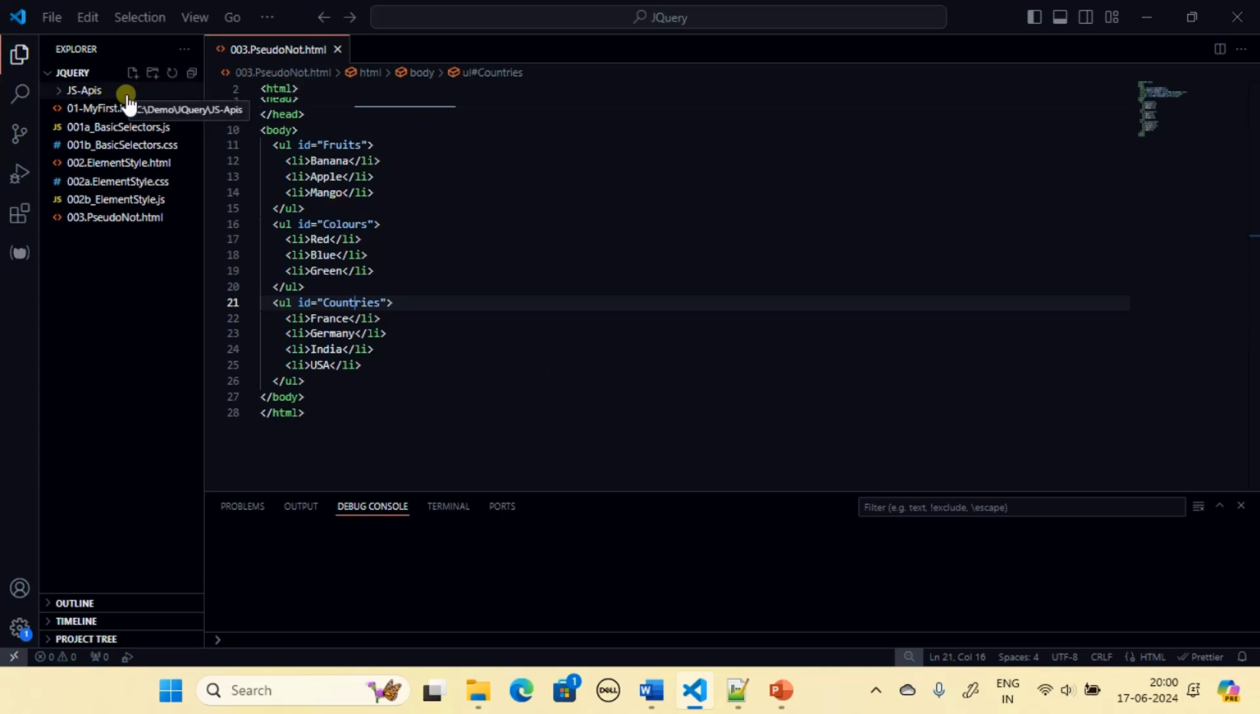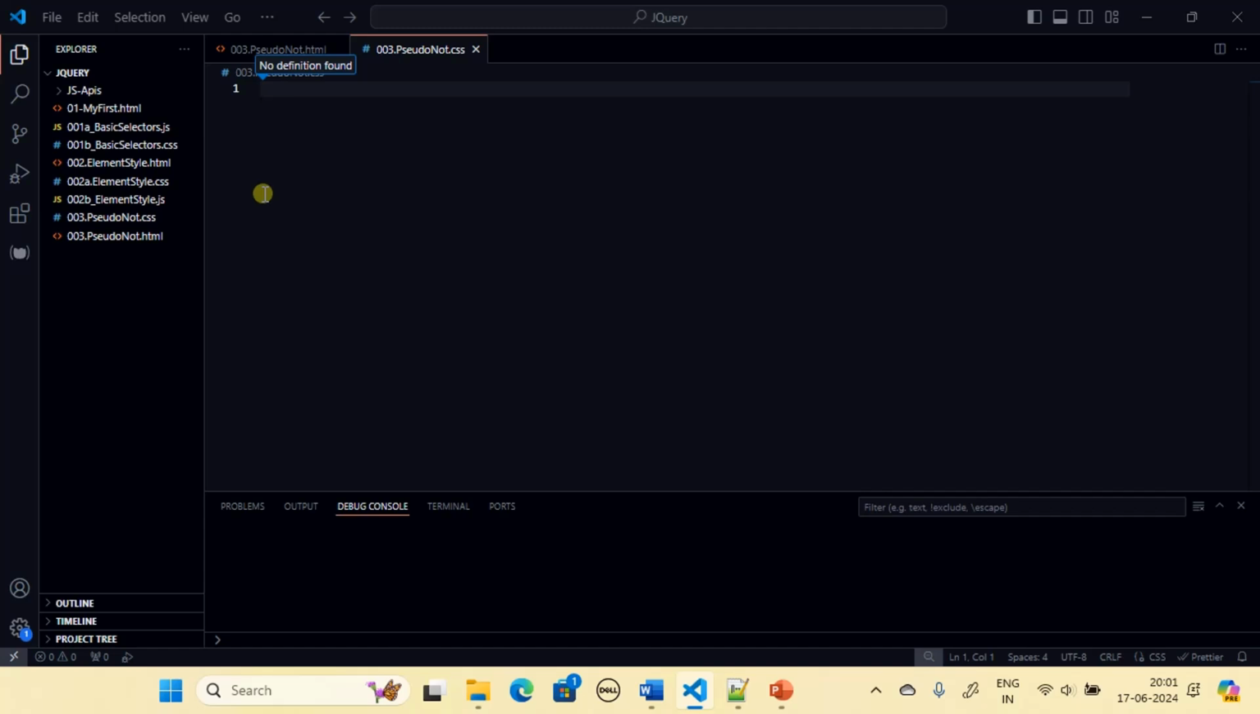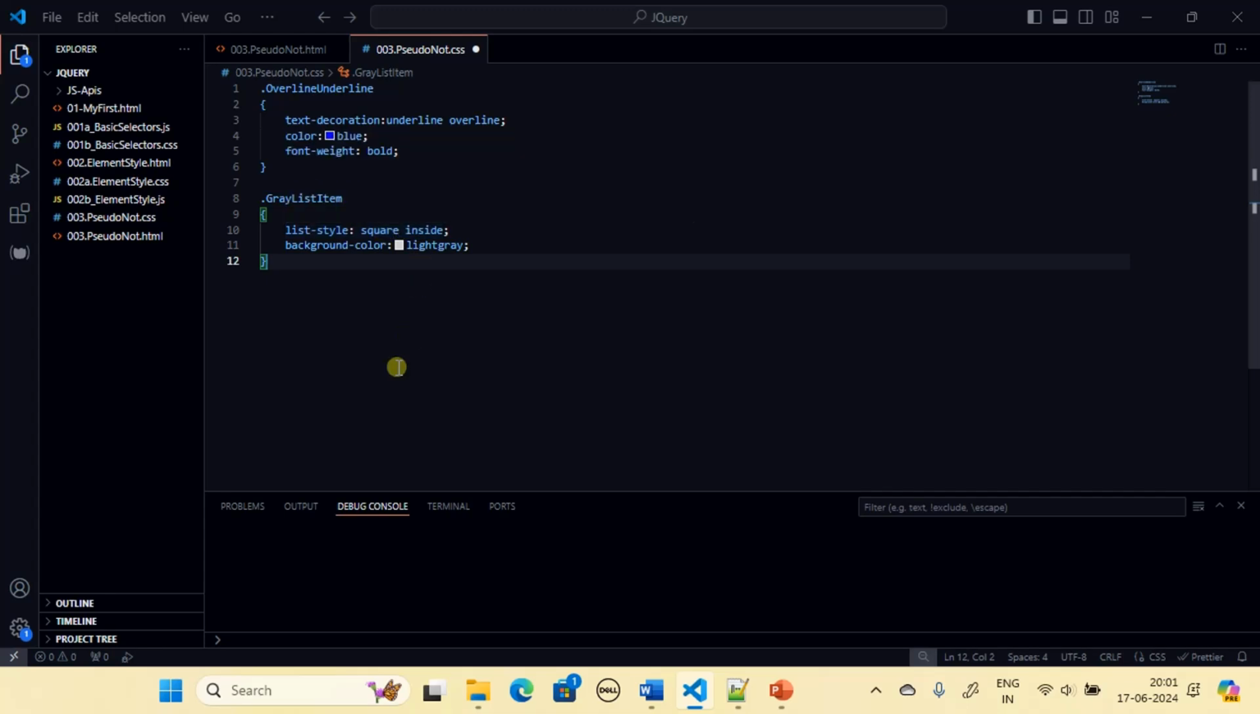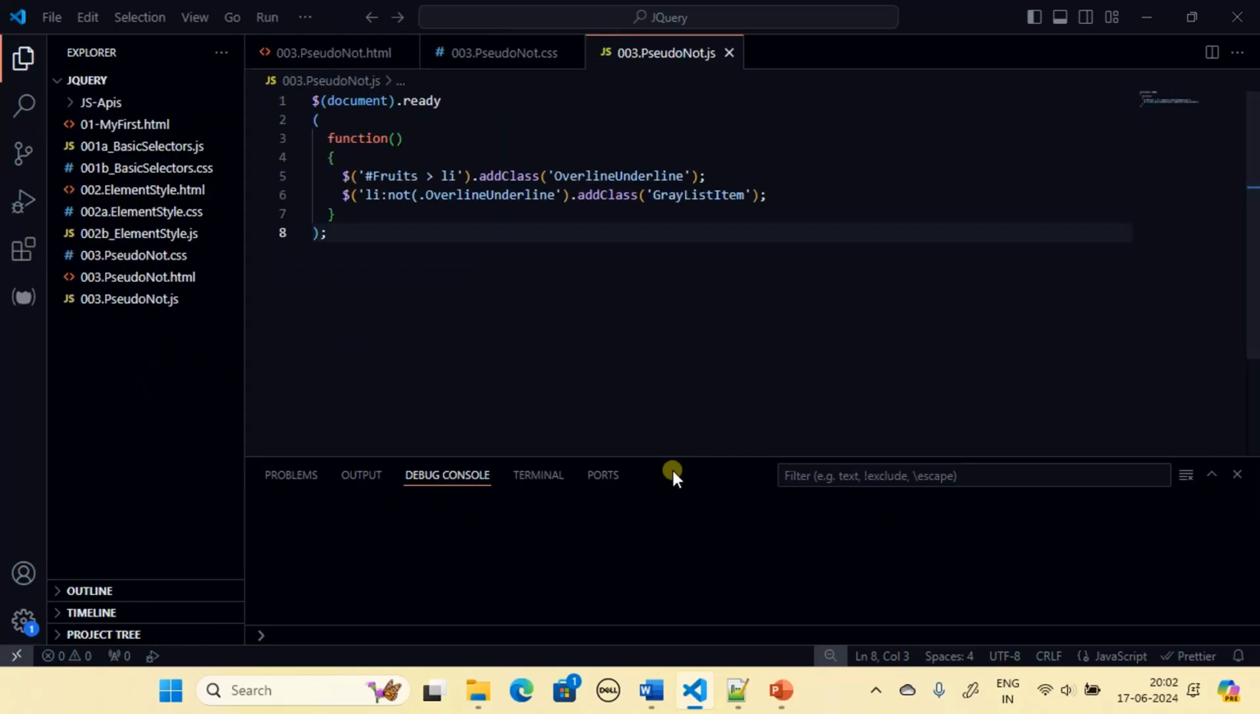Now let's add the second file. This is the CSS file, and in the CSS file we will add one more style this time. So the first one is the underline overline, and this is the gray list item style. List style, we are changing it as a square inside. We will see that when we go to the demo. Finally, we add the JavaScript function 003 pseudo.js. This function was already explained, right?